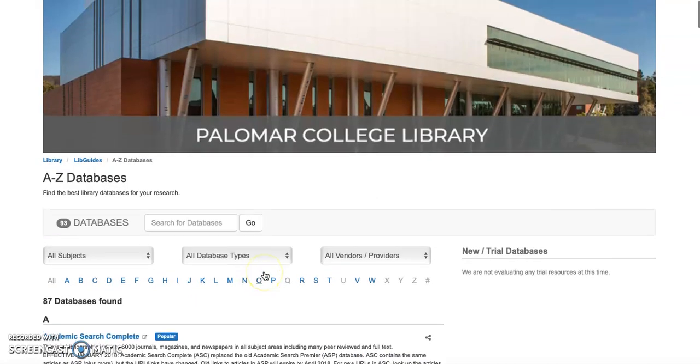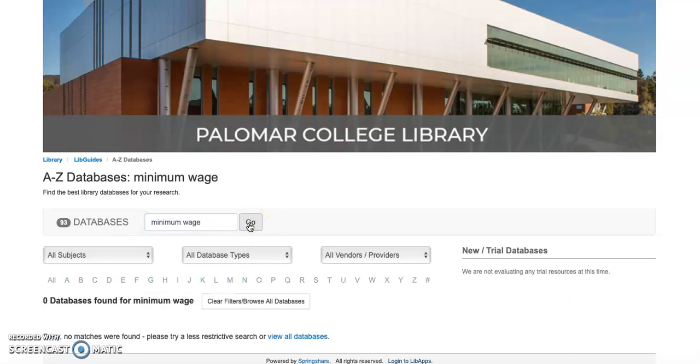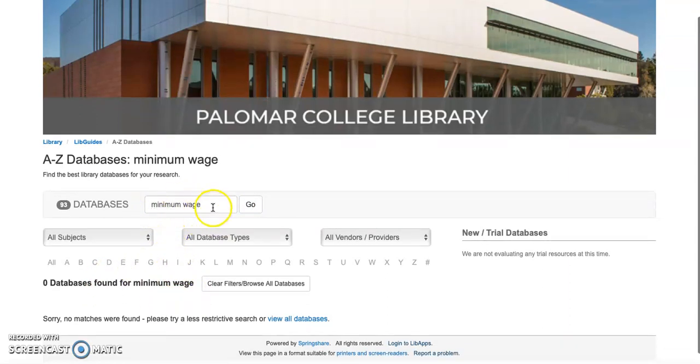And then when you click here, another mistake people make is they put their search term right in here. So let's say I'm doing an essay on minimum wage, and they hit go, and then I'll get an email from somebody saying, hey, I couldn't find anything on minimum wage in the databases. And the reason why that comes back as 0 is because when you put your search term in here, it's looking for a database called minimum wage, and that's not what you want to do. So this is the different databases that are available.